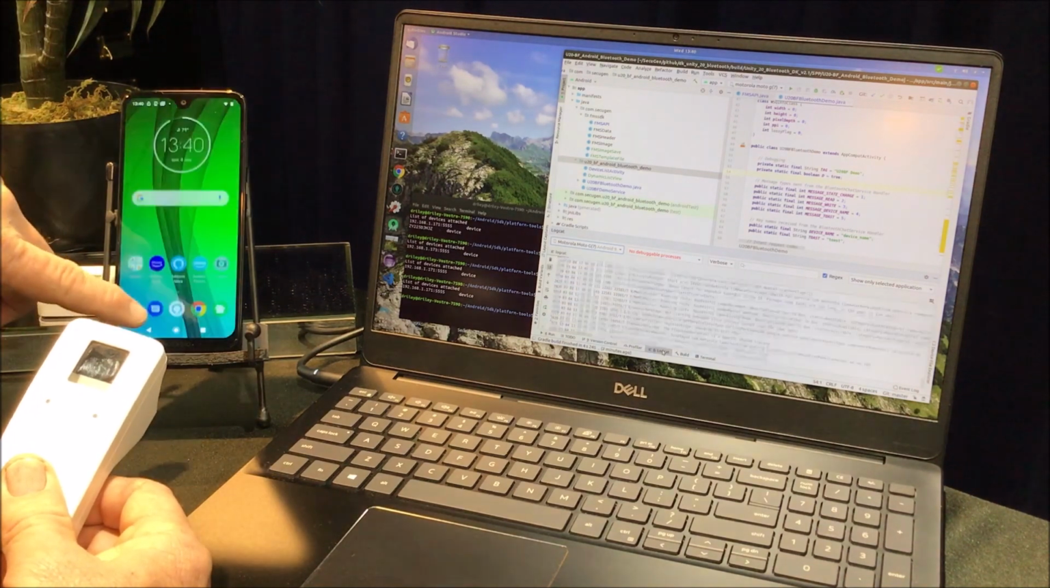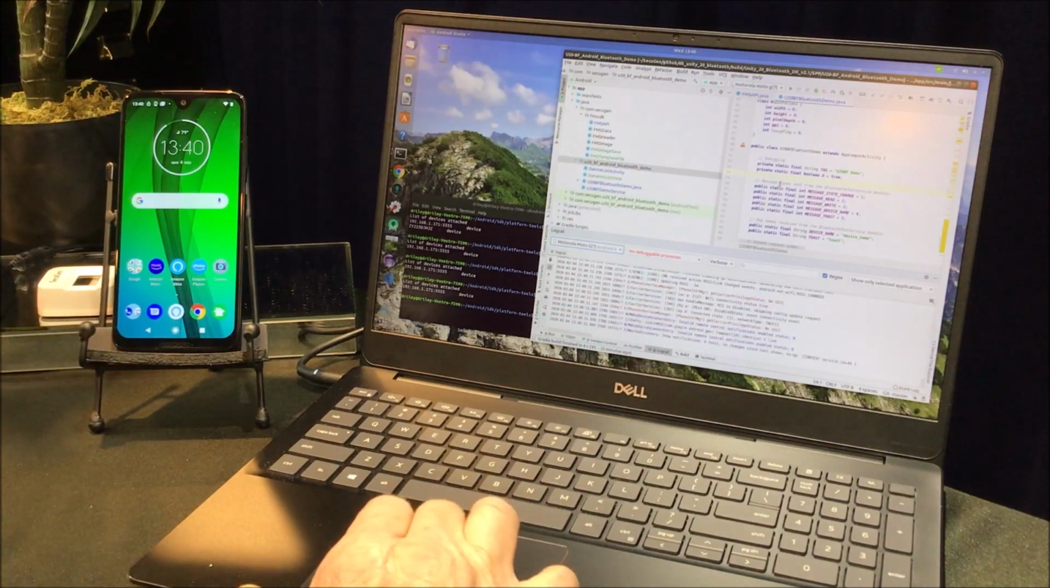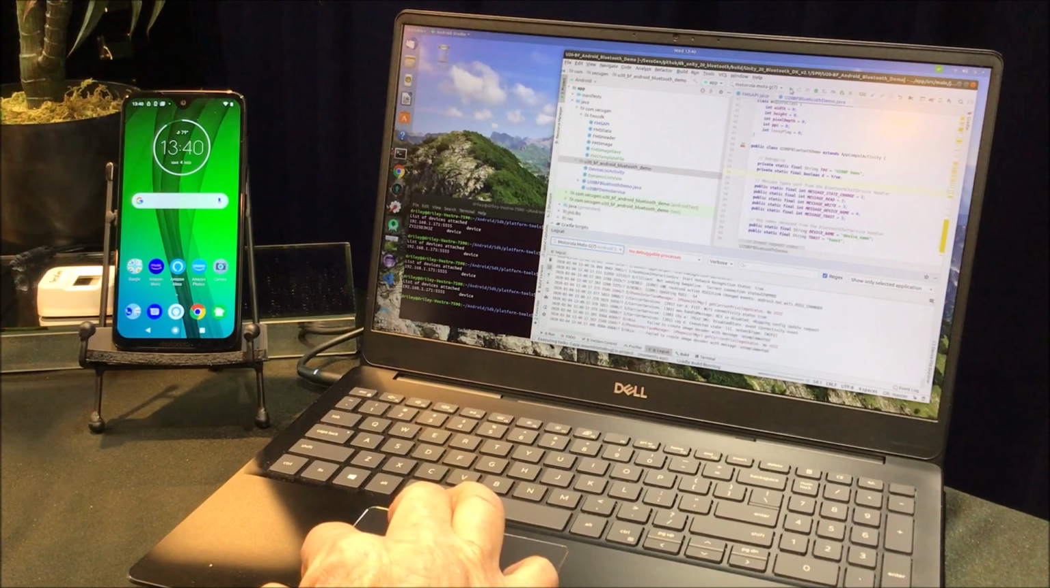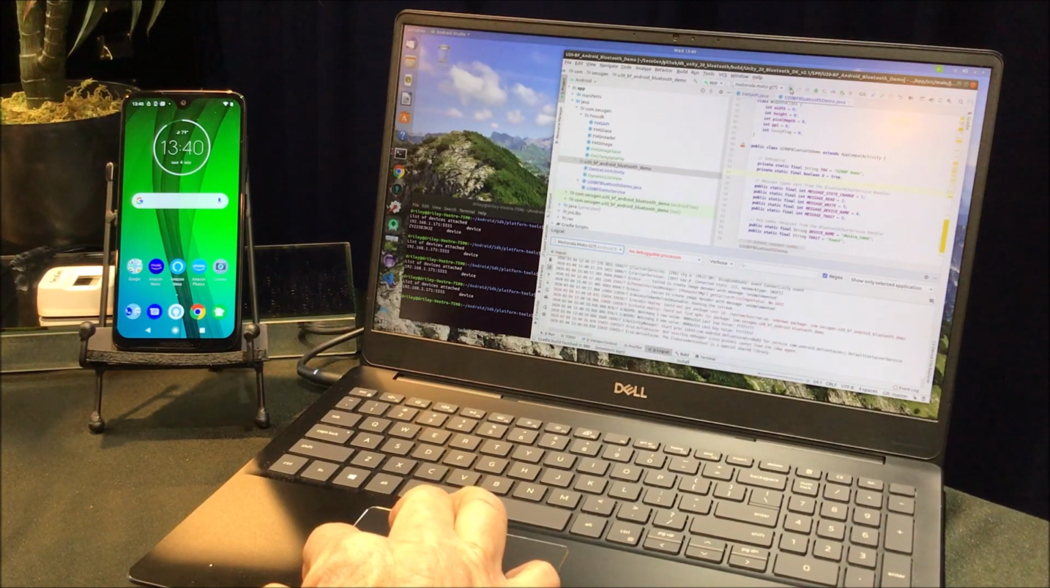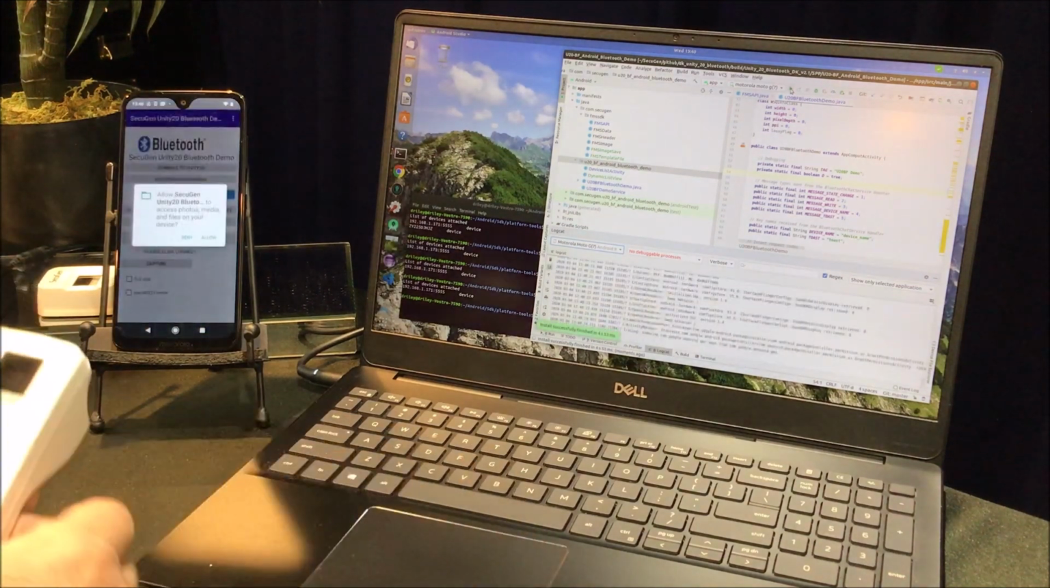Now that the device is paired, I can run the application from Android Studio. Note that there's no cable connecting this phone to this PC, so I'll simply choose Run, and then it will launch the application on this Motorola G7.